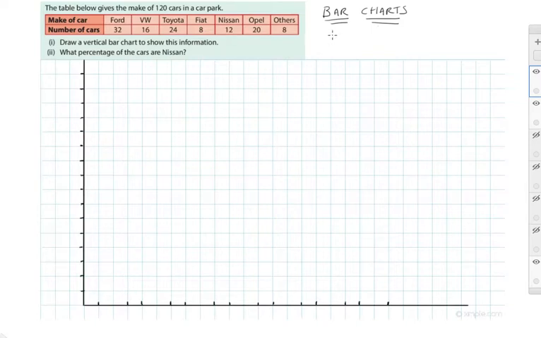Bar charts are ways of visually representing, so showing a picture to represent data, information. Now, we have been given data here. We can see it here. This question in particular, we're looking at make of cars in a car park. And it gives the make of 120 cars. And we have the number of cars, like the number of Fords and the number of Volkswagens, etc. And the question is asking us to draw a vertical bar chart to show this information.